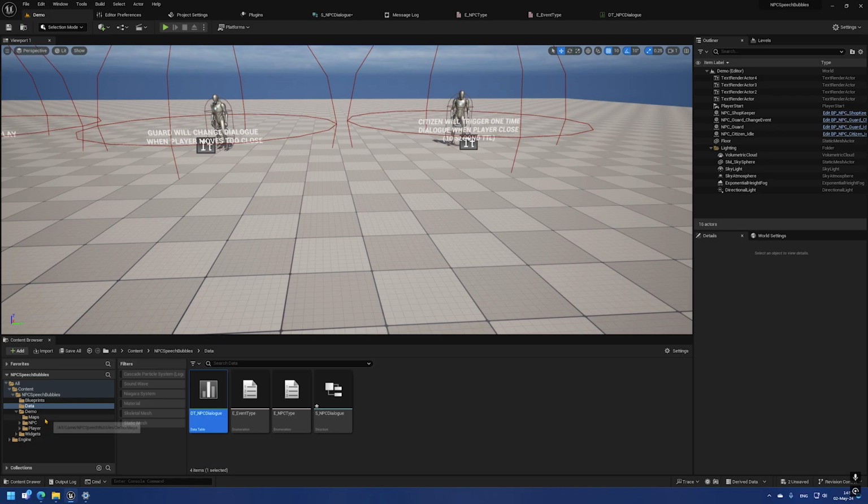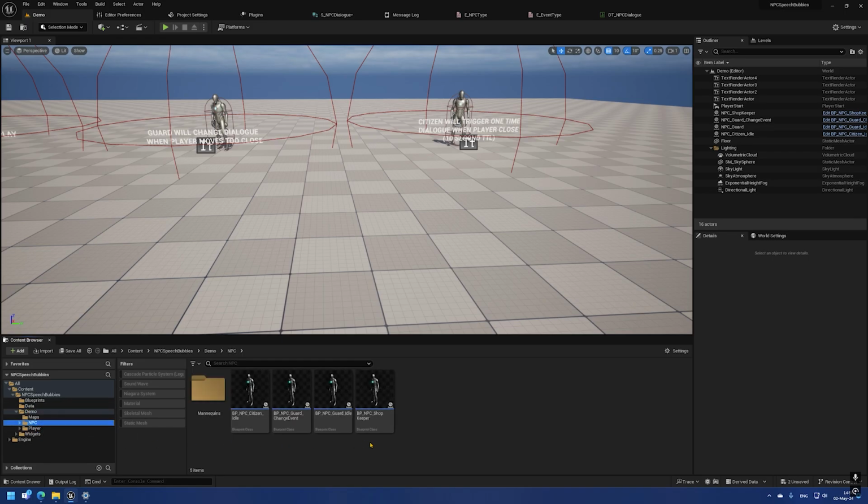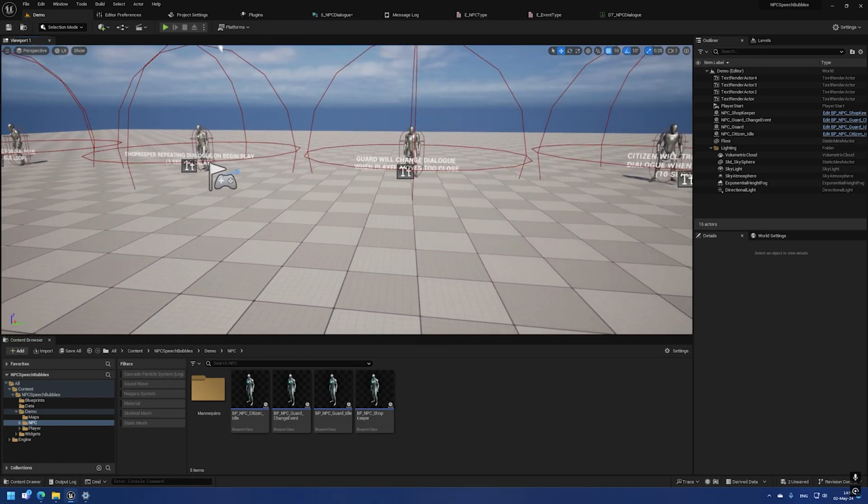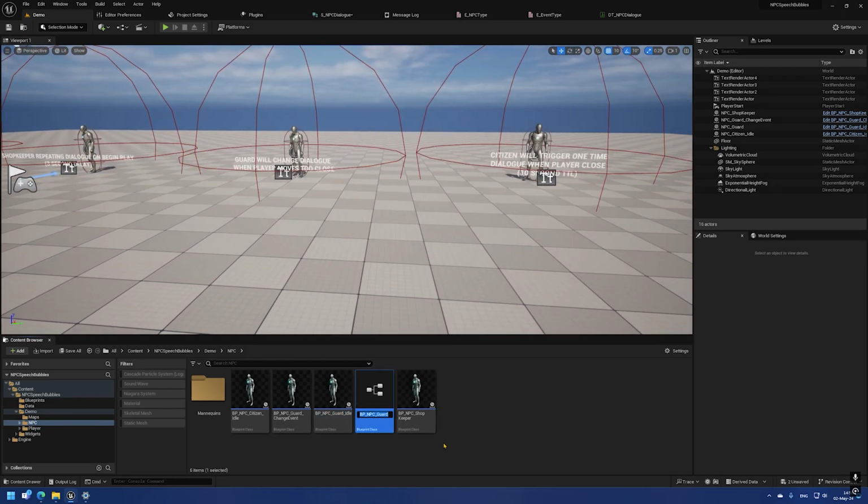So what we're going to do is go into the demo folder here, NPC, and we are going to create a new NPC. Now, ideally, you'd have your NPCs based on parents and children and stuff like this, but I'm not going to go into that in this. This is just an example to show you how this comes together. So I'm going to take the guard idle one and duplicate it. We'll call him wizard investigating.